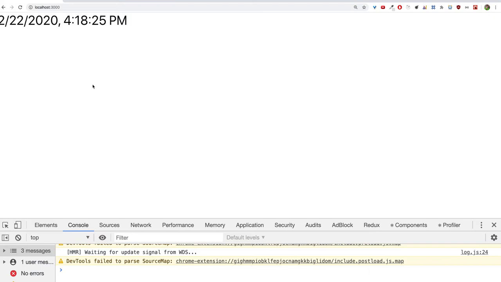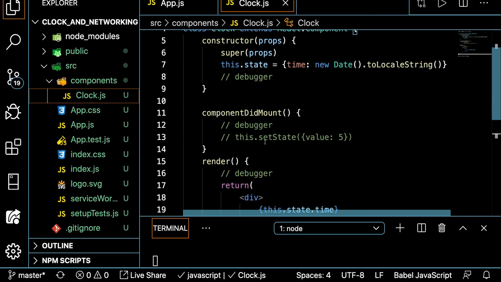Okay, so let's go ahead and adjust our code. So if I want to start this, where would be a good place to start this in my code?